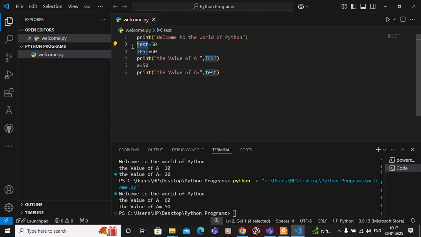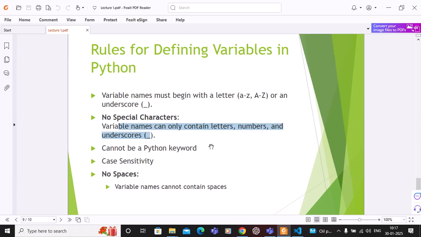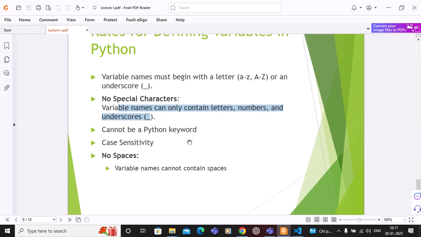Small letter test means one variable, and Test is another variable. Even though their names are the same, due to uppercase and lowercase, they are two different variables. If I change the value of Test to 55, you can see the value of small test is still 60, but the value of variable Test is changing. You can check it here. So this was about the rules for defining variables in Python.